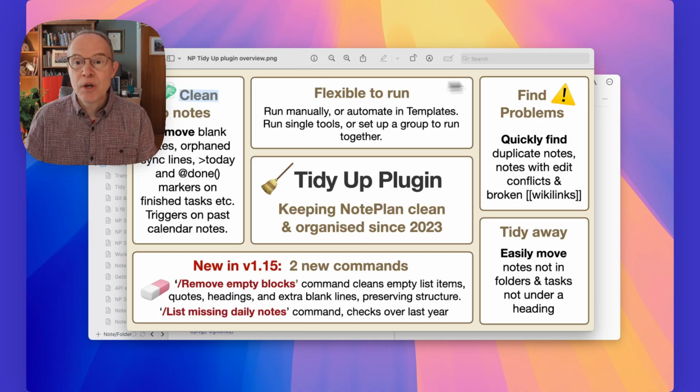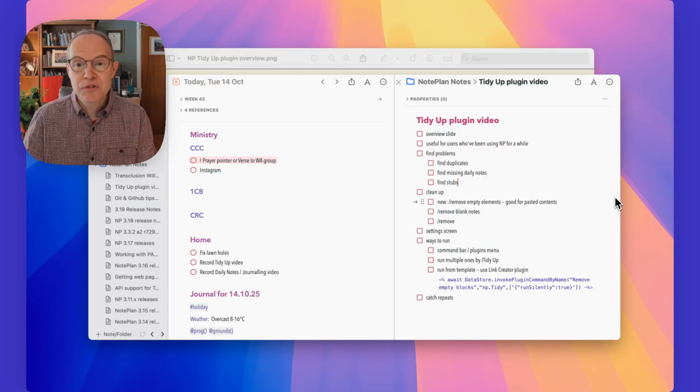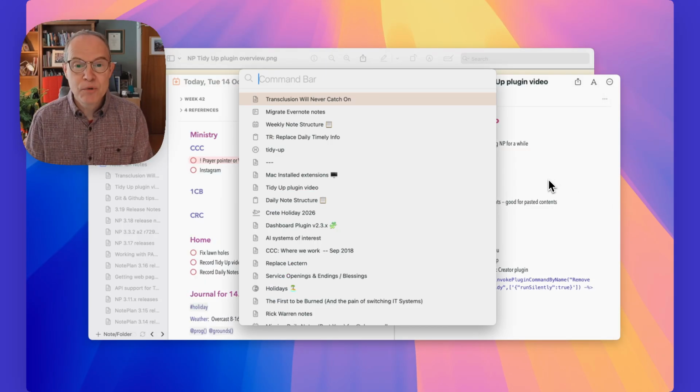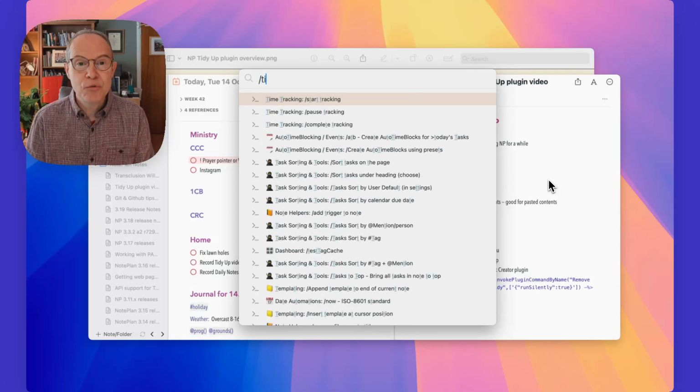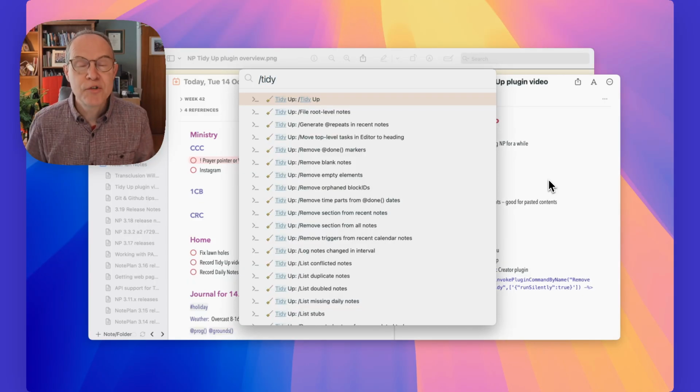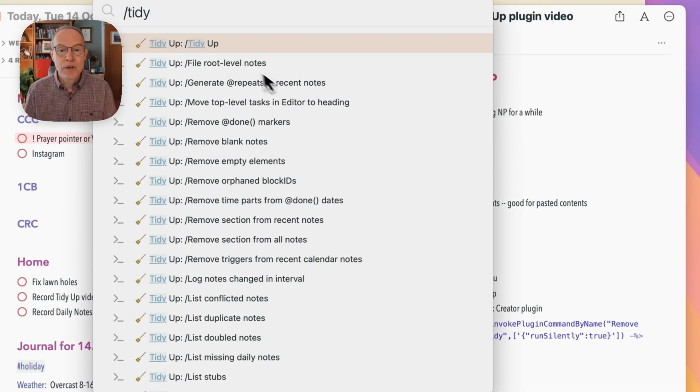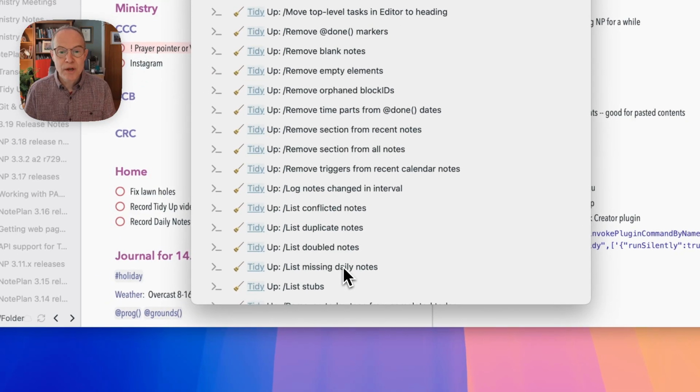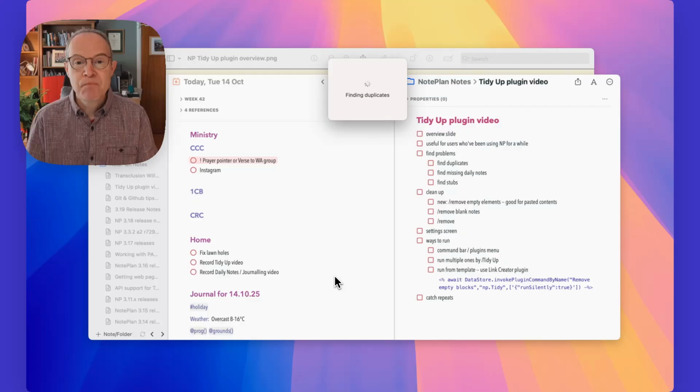So first, it can help find problems. Quickly find duplicate notes, notes with edit conflicts, and broken wiki links. So let's show an example of that. I'm going to usually bring it up with the command bar. As usual, you start by typing something, and they all have got tidy in the name. So here we can see all of the different things that we have. And let's start by listing duplicate notes.